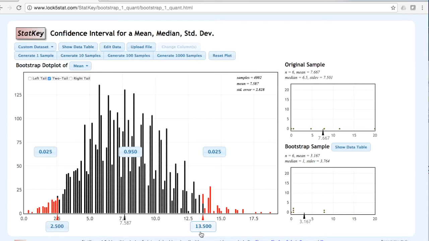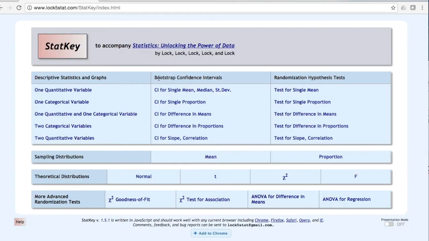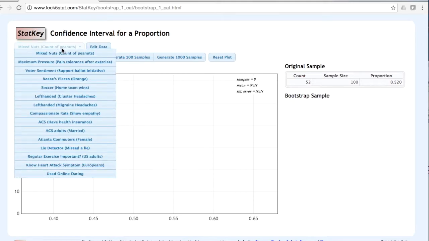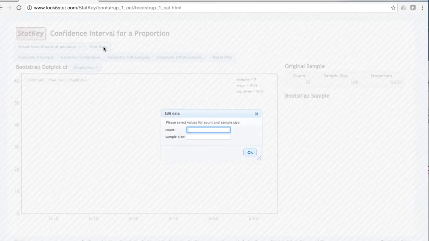Next, let's look at an example of constructing a confidence interval for a proportion. We'll go back to the main StatKey page, and we're going to bootstrap a confidence interval for a single proportion. Again, there are a number of built-in data sets, but the example that I'm going to show you, we're going to have a count of 50 out of 100. So maybe we have a random sample of 100 students and 50 were male.